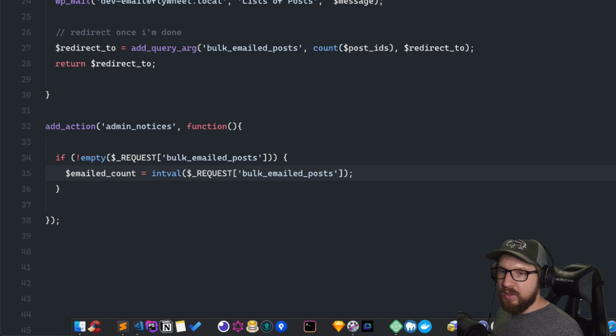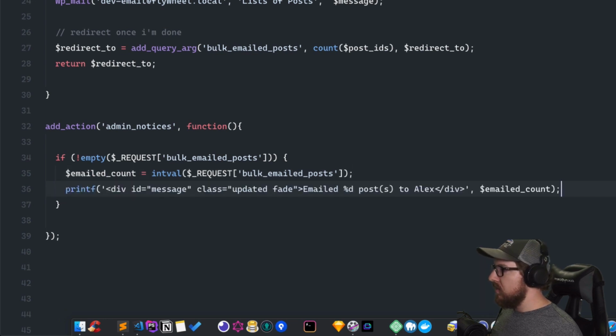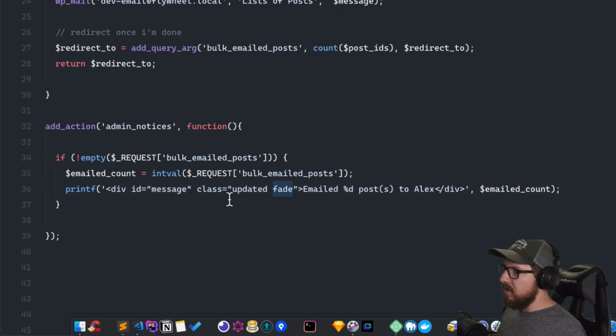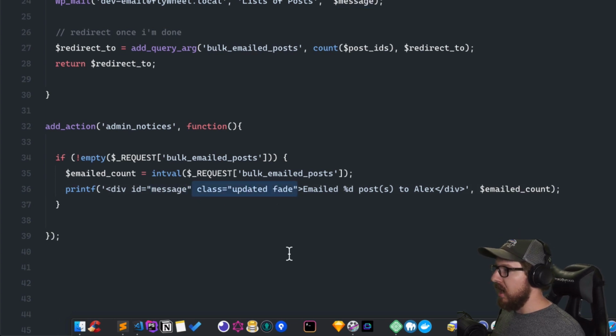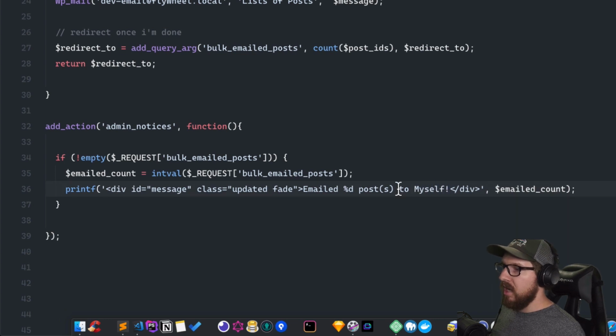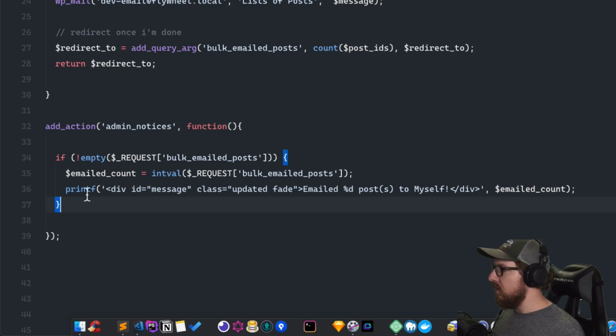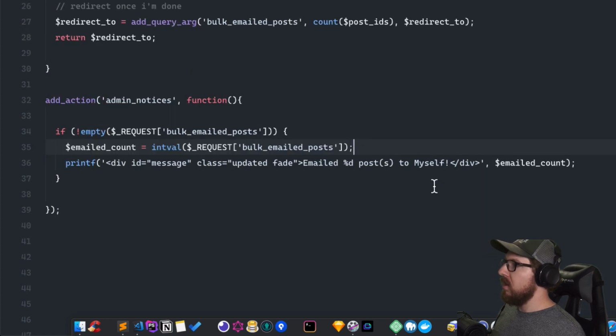And then what we need to do is print out a message. And that message is the div ID of message, which is specific to WordPress, same with updated and fade. Those are things that WordPress has in there that you should add to your div in order to get the right coloring and things like that. And then we're going to say emailed %d posts to, we could say Alex or myself. And then we pass it an email count. So we're just making sure that this is a digit and passing it in here. Learn printf and sprintf and all those kinds of things that make this kind of thing super easy. And we're going to save it.